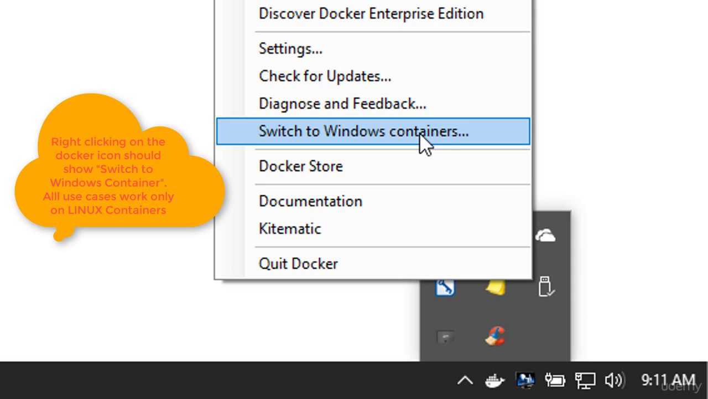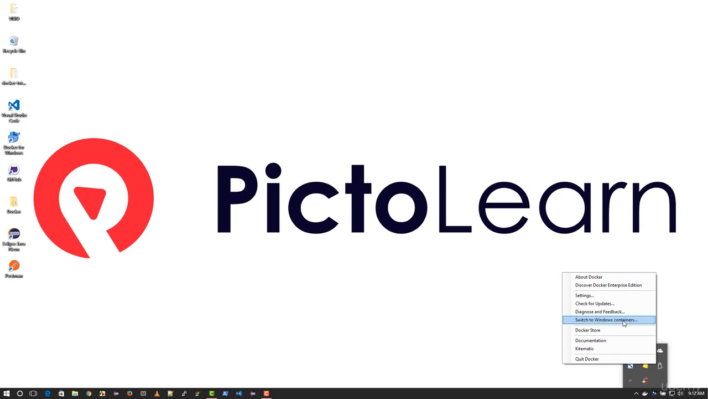Step number two is to make sure that you see "Switch to Windows containers," which means that Docker is currently running on a Linux container, which is what we want. So I repeat, we want to make sure that Docker is running on a Linux container. You should see the switch to Windows containers option here.